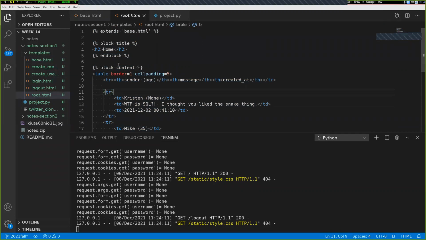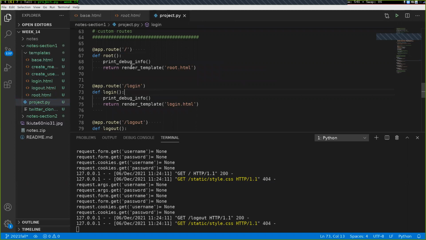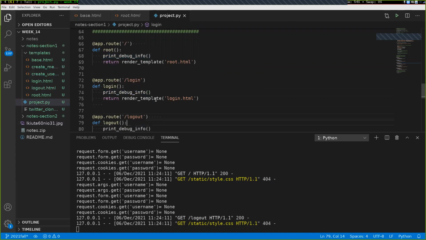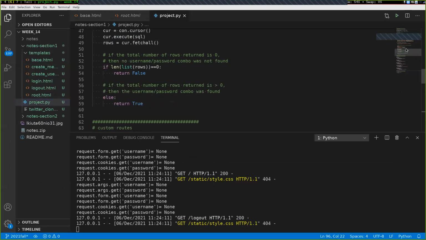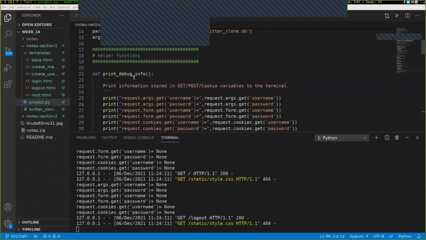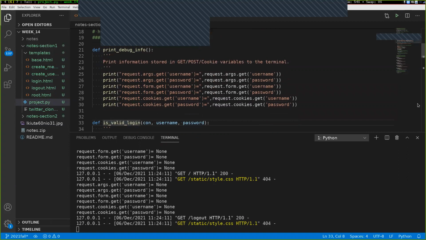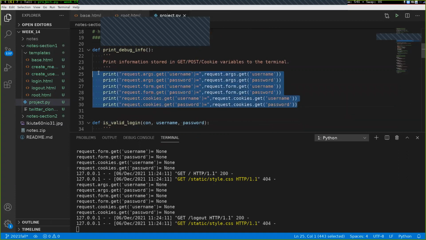Okay, so there's three methods that the web browser Firefox has of communicating with Python, with our routes. And we're going to take a look at the differences between all three of these methods next. In order to do that, inside of project.py, you can see that all of these routes are calling this function print debug info. It's just at the top of every one of these routes. And this function is defined up here in this helper function section, and it's got 6 print statements right here.